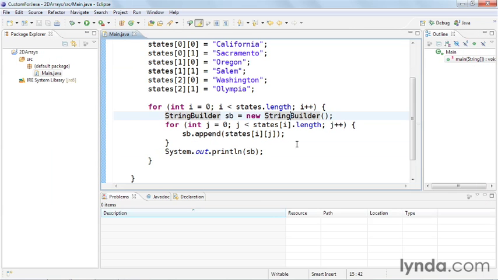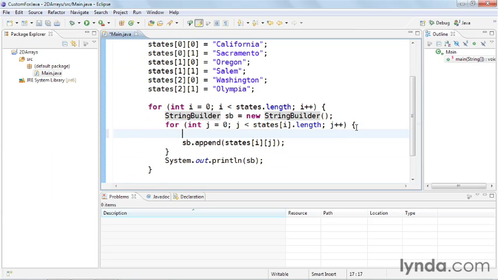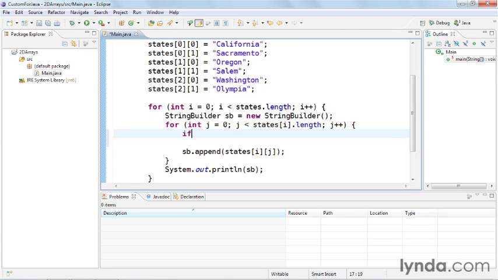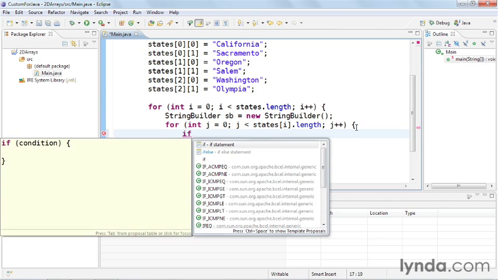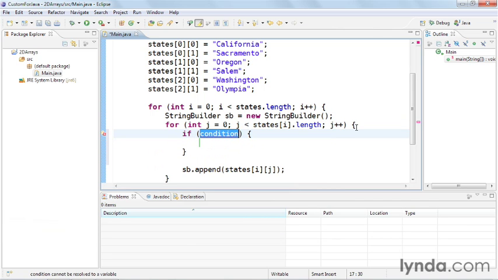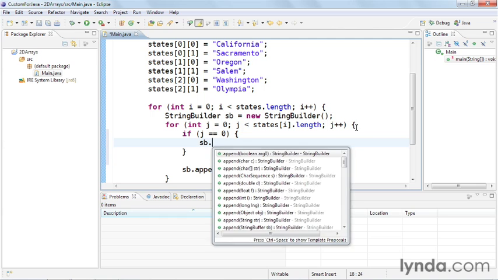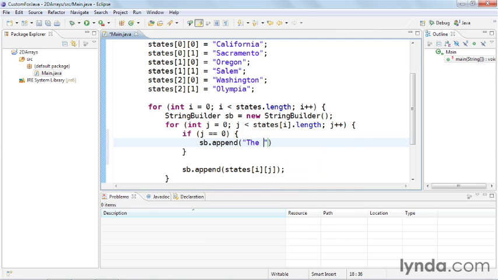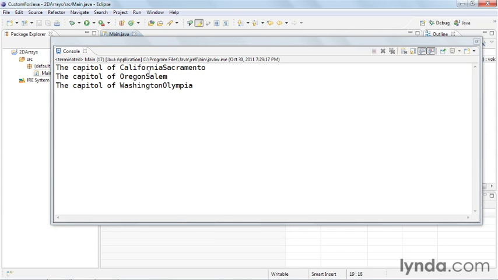So now I need to add a little bit of conditional logic so I can separate those values. I'll go to the inner loop, and I'll add some conditional code. I'll type if and press Control space and choose the if statement, and I'll set the condition to if j has a value of 0. So if I'm working on the state name, then j will have a value of 0. And before I append the state name, I want to append a little bit of text. So I'll say sb.append. I'm appending a string to the existing string builder. And so now the text should say the capital of, and then the name of the state. Let's check that. The capital of California.